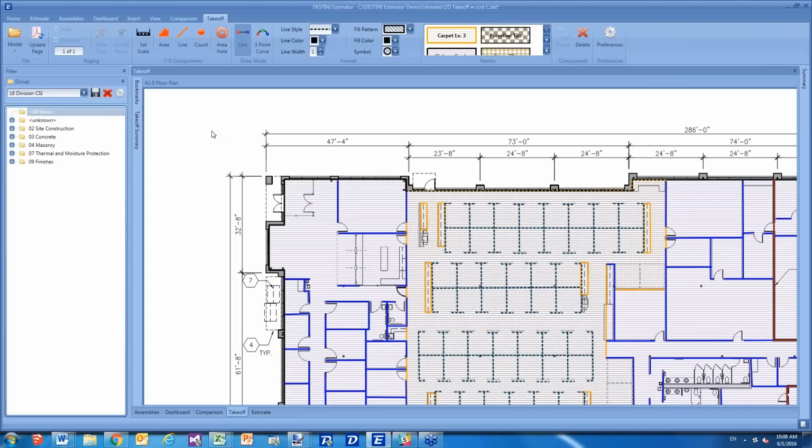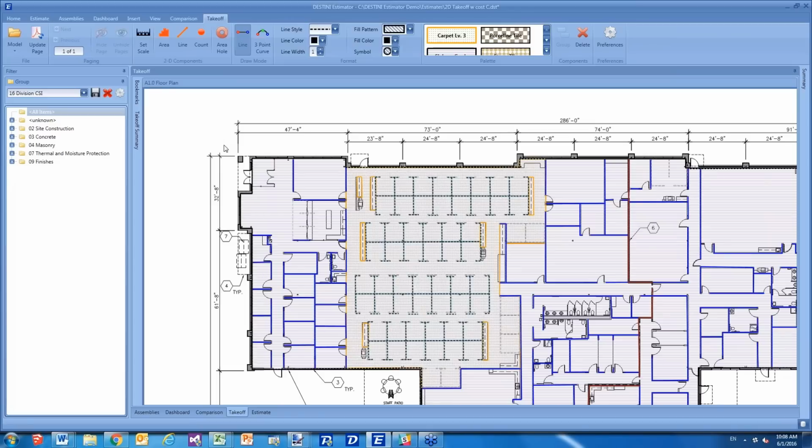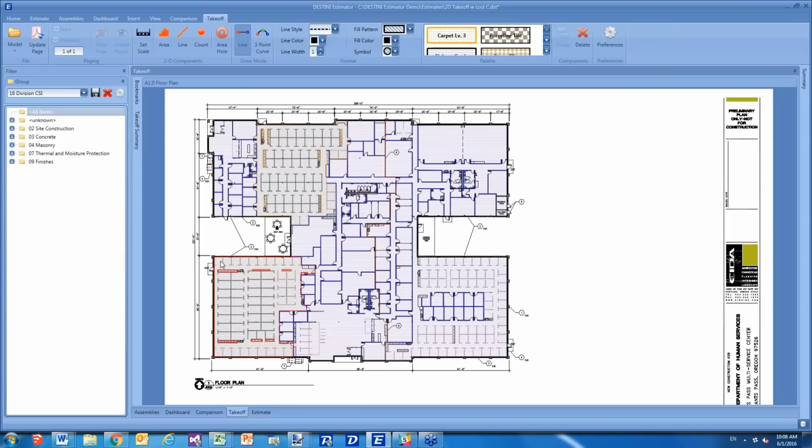So here what I've done is I've just opened a PDF. We do support multiple page PDFs. We even support bookmarks within those PDFs. So if this PDF had bookmarks, that would show up here in the little bookmarks tab. So here you can see I've got a basic PDF floor plan, and I have done some takeoff already. So what I wanted to do is highlight the interaction between quantity takeoff inside of Estimator and the costing itself. So we do have the same area calculations, line calculations.